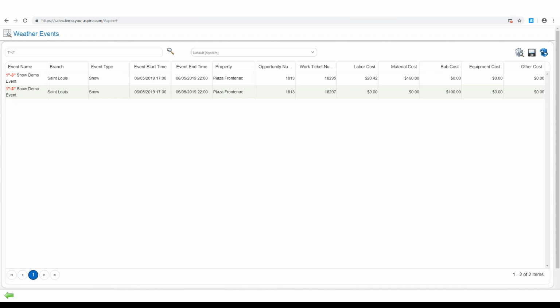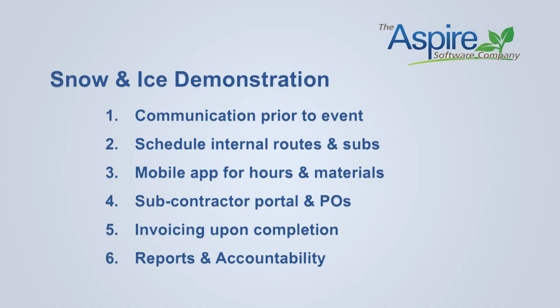A quick snow and ice demonstration of an event. We talked about the communication prior to the event, both with our clients and our subcontractors. We looked at how we schedule routes, both internally and for subs. We showed the mobile app for tracking hours, materials, and adding before and after photos of the site. We also showed how the subcontractor accesses their portal to put in their hours, and how we provide POs or purchase receipts to the subcontractor afterwards. We showed the invoicing upon completion and how we could send that invoice in multiple different ways or look at it through the customer's portal so they could pay it directly. And then finally, we did a quick look at reports and accountability, and looked at the work order ticket report to see how we performed.